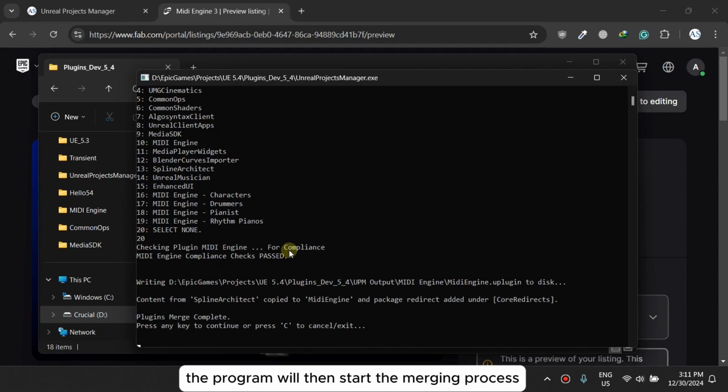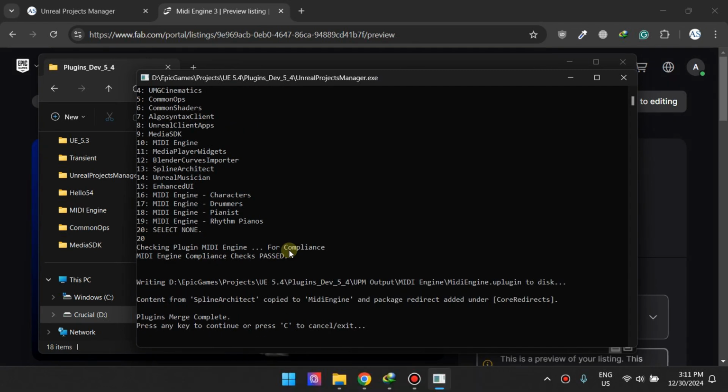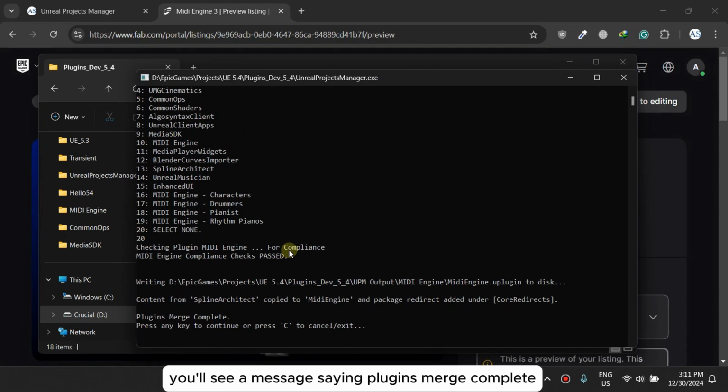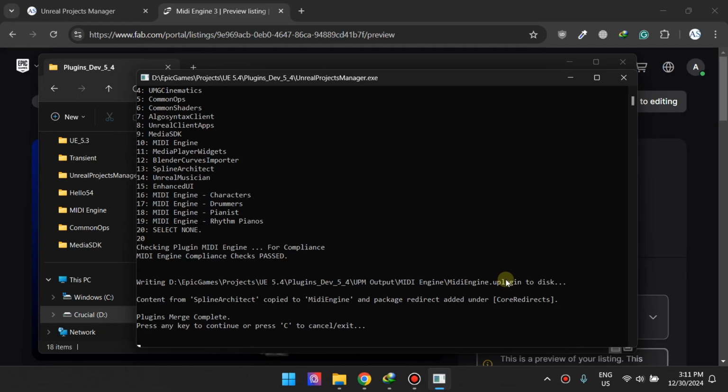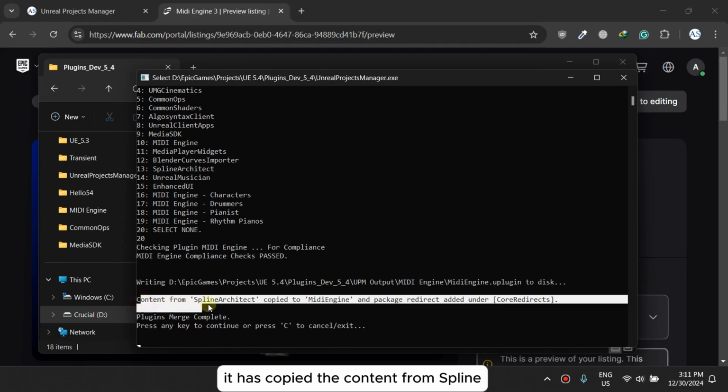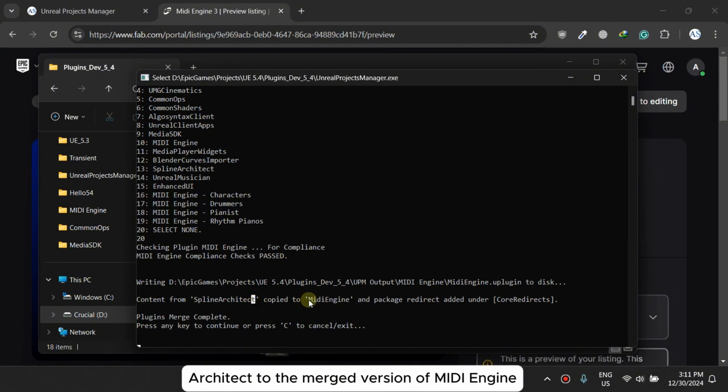The program will then start the merging process. Once complete, you'll see a message saying Plugins Merge Complete. Above that, a note states it has copied the content from Spline Architect to the merged version of MIDI Engine. Press any key to exit the program.